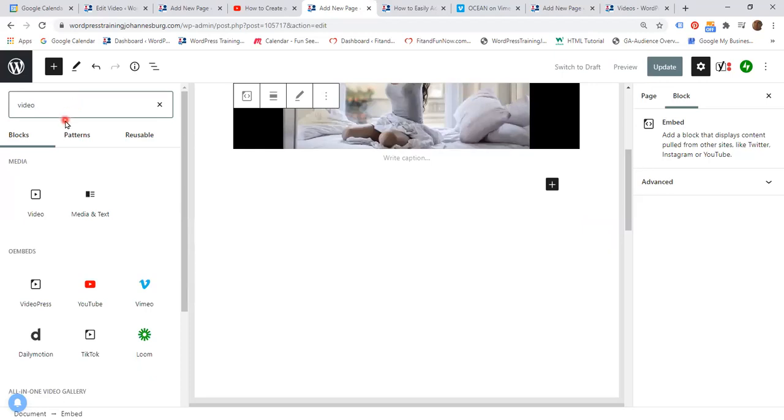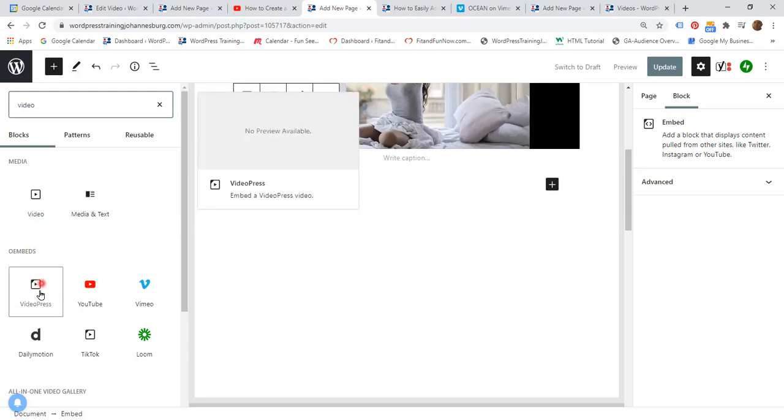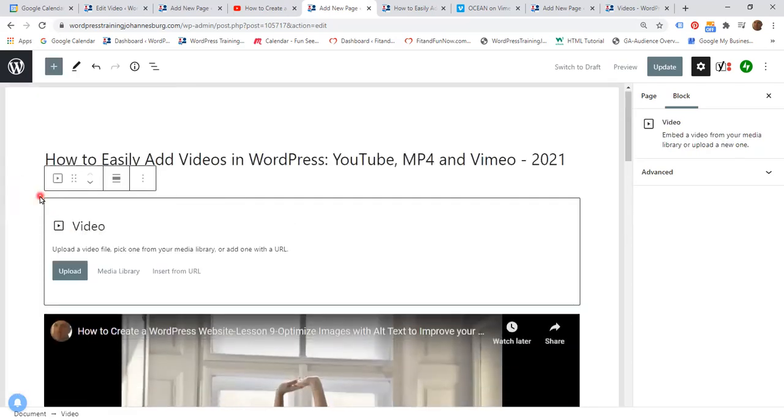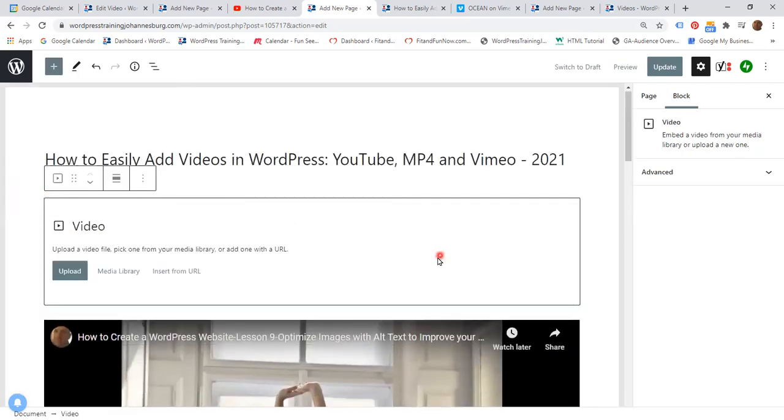Right. So as you see, there is the video icon and there is this VideoPress icon. Don't use this one. We want the video icon. So I click there. Okay. And now it gives us three options: upload, media library, and insert from URL.